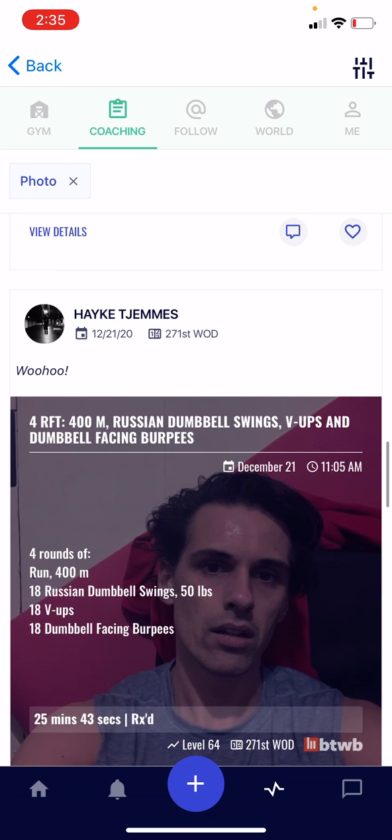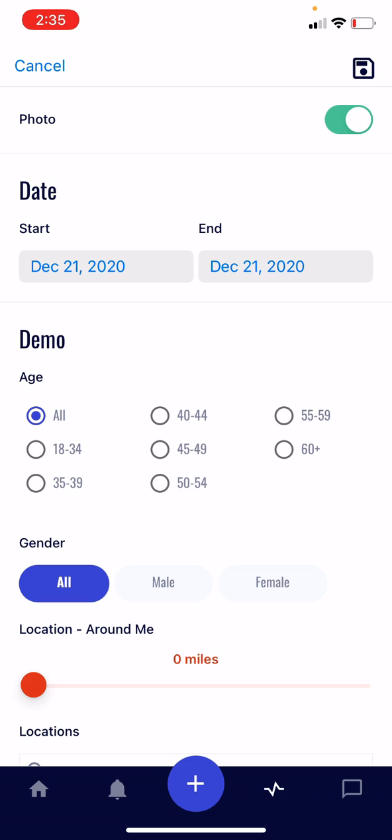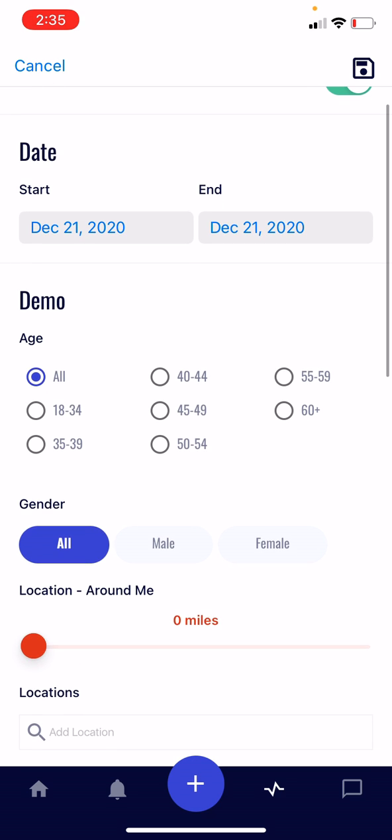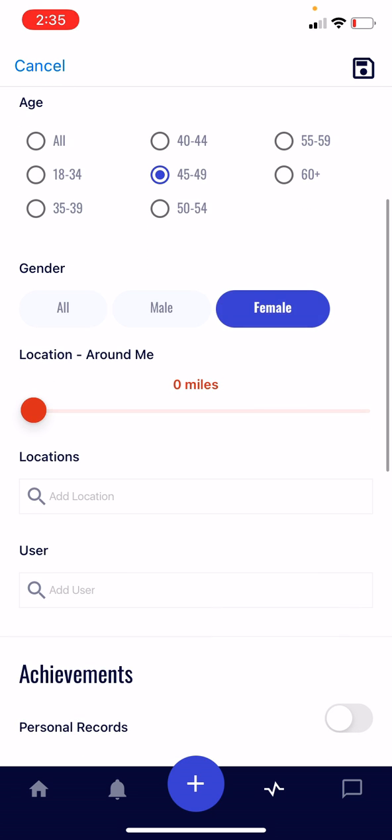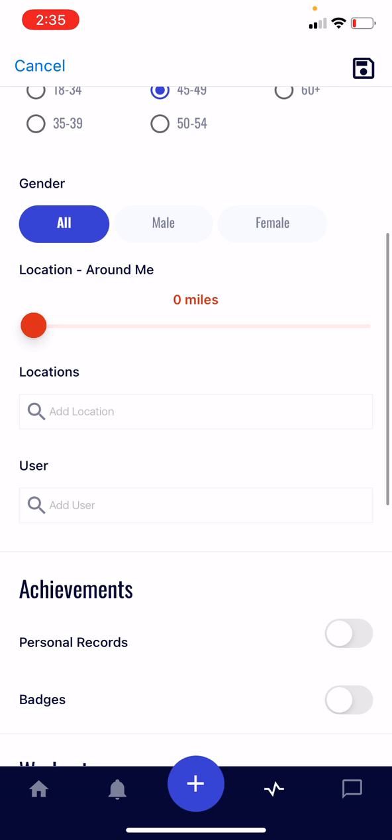Okay, and then if we just jump back into the filters one more time here, just to go through these: start date, end date, you can definitely filter by age groups here. We've got male, female, gender options. We do have a location, so you can also limit this. Let's say you were in the world activity feed and you wanted to see people outside of your gym, outside of your coaching program, but who were maybe within a 40-mile radius of your exact location.